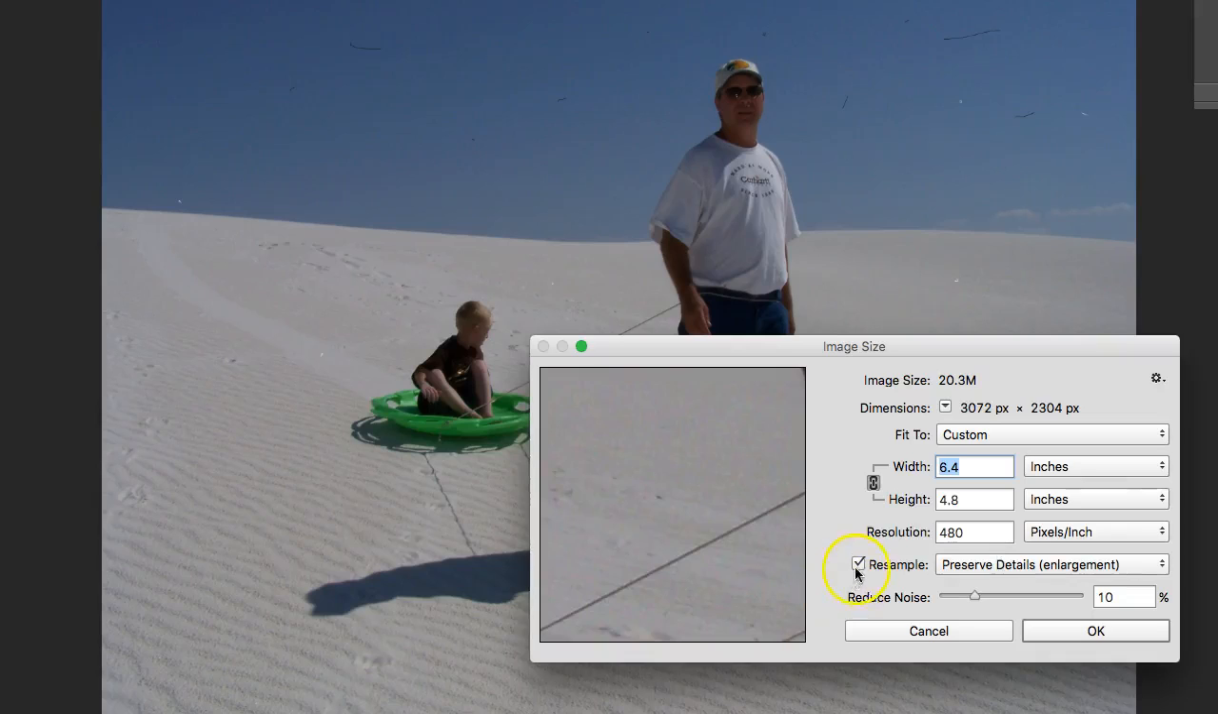And then what we want to do is uncheck the Resample button and change the resolution to 200. As you can see, when we change this, it's not changing the image size or the pixel size because we've unchecked Resample. When we do that, it locks in with this little bracket. It locks in the width, height, and resolution, so it won't change the image size or the pixel size. So when we do that, we see that we're very close to the right size, 15 by 11 inches.